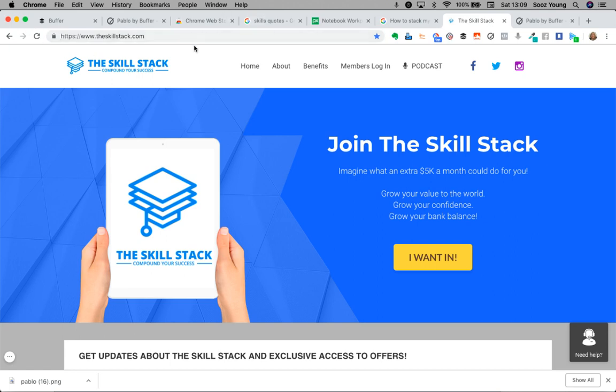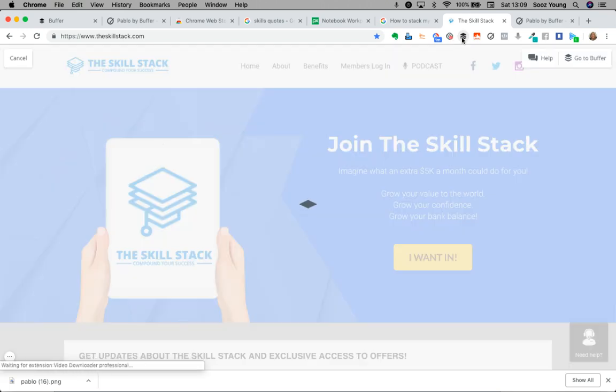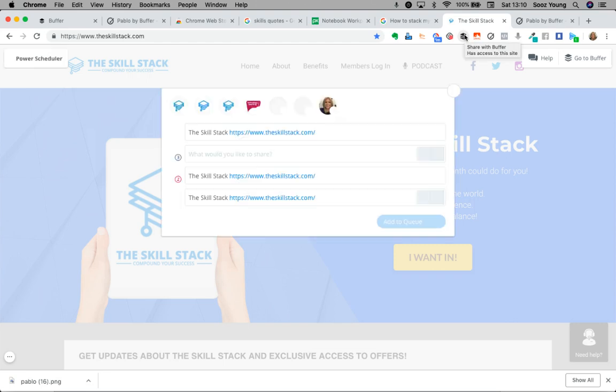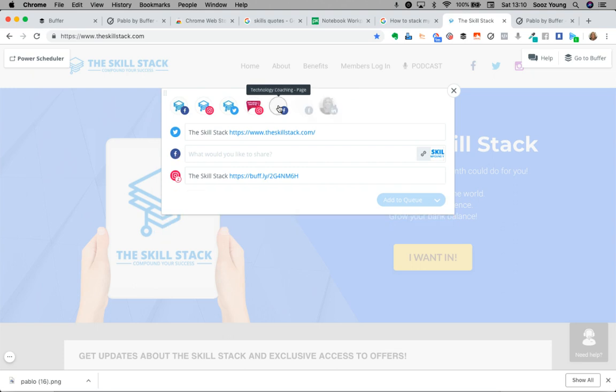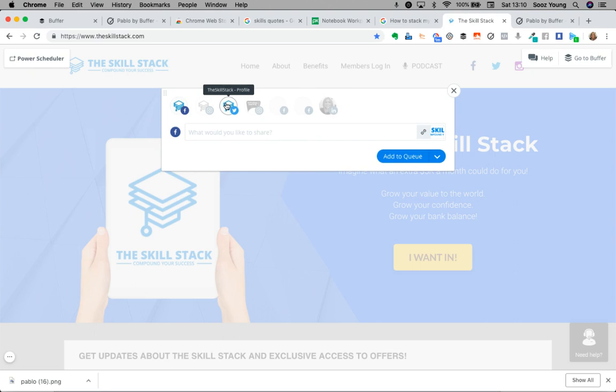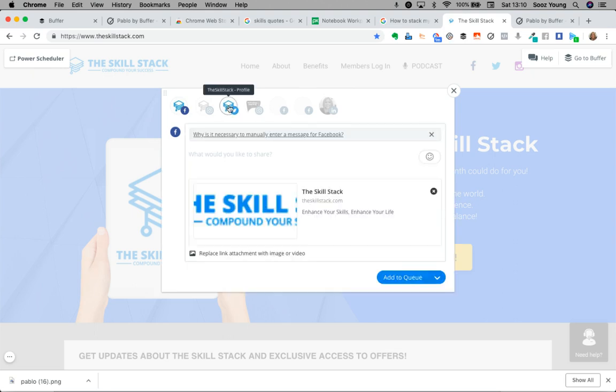So I've got the website here I want to share onto Facebook. Because I have the Buffer extension installed, all I need to do is click this little Buffer button up here on the Chrome extensions on the toolbar. And what this will do, again, is pull up this same scheduler. And again, I just turn off the ones that I don't want to use. And I want it to go on to Facebook. Okay, let's turn off Twitter here.